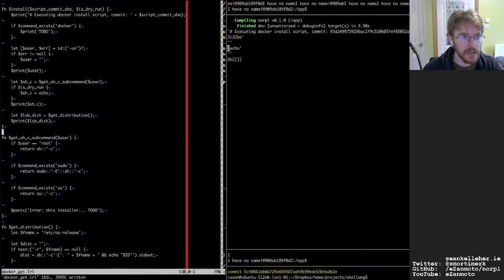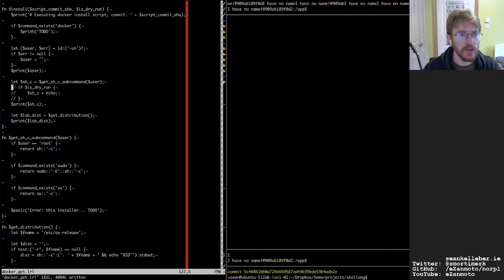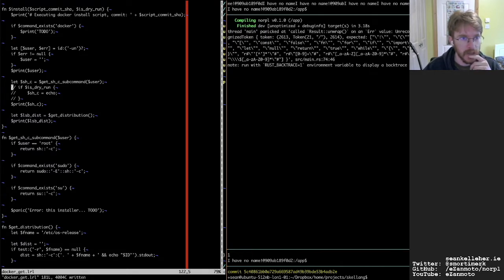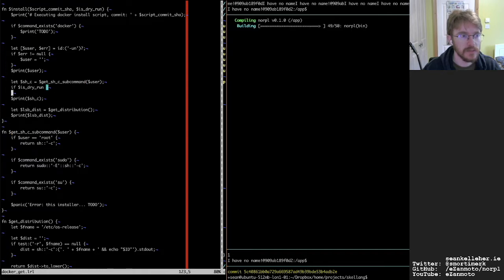Here we just have the string echo. That's because we've handled, we've allowed for dry run. I'm actually not sure why it's allowing. I just realized, I feel like this should actually panic, unless we're running as root. I'm not sure. So, oh, that's not how comments work. I'll just remove that line for the moment.